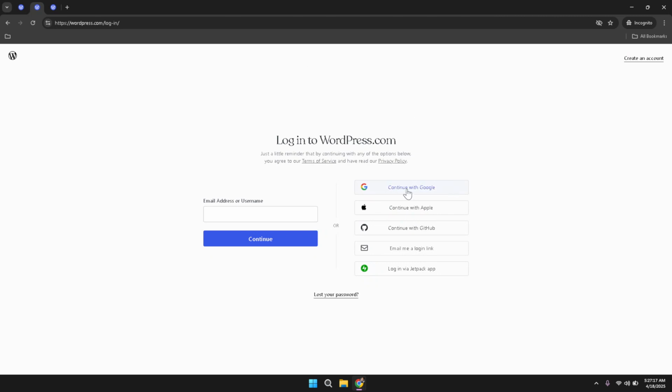You will then be presented with a list of your available Google accounts. Choose the account that you wish to use for accessing your WordPress site. This process utilizes Google's OAuth service, which means you will enjoy a secure and familiar login experience.